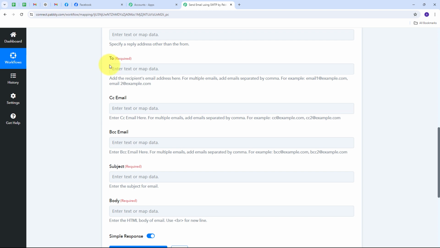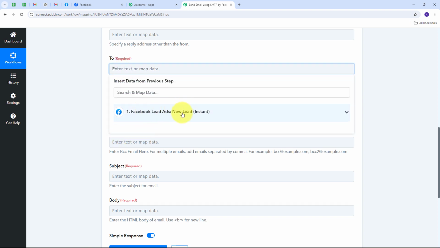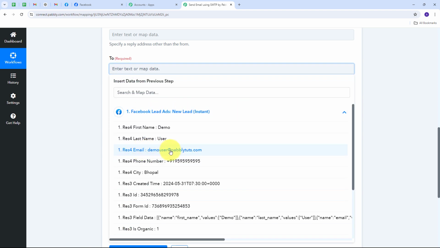Now what I need to do is give my to email. Here I'm going to give the email address of my lead that I have received as a response from Facebook lead ads. So I'm going to map my email address here, and for that I need to use mapping. So what is mapping? Mapping is a technique through which I can retrieve the data from the previous steps, and the data that is changing will get replaced with the new data in real time. So for mapping I need to click here. I will open this response of Facebook lead ads. And here this is the email address of my lead. So I'm going to map this.